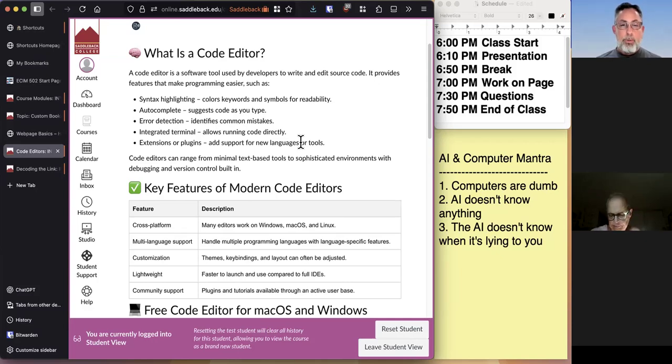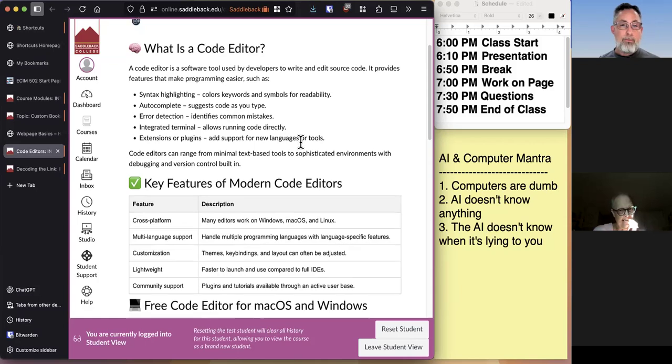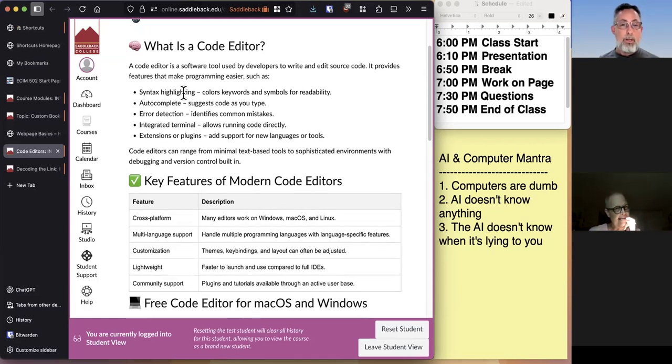Now, if you're a purist, it is possible to use Notepad on Windows to edit your code. It is a plain text editor. It doesn't offer any of the nice features that we like, but you can do it. And I did build my first website in Notepad. You can't make any mistakes though, because you just have to know how everything works.